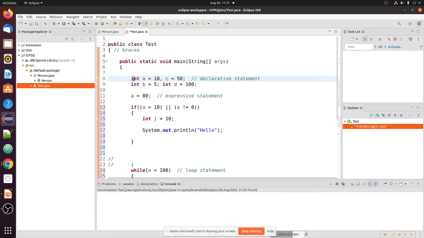What are the tokens? int is a token, a is a token, this assignment operator is a token, this literal is a token, comma is a token, c is a token, this equal to sign or assignment operator is a token, this value literal is a token, and finally the semicolon is a token. So each statement consists of multiple tokens. There are various types of tokens.